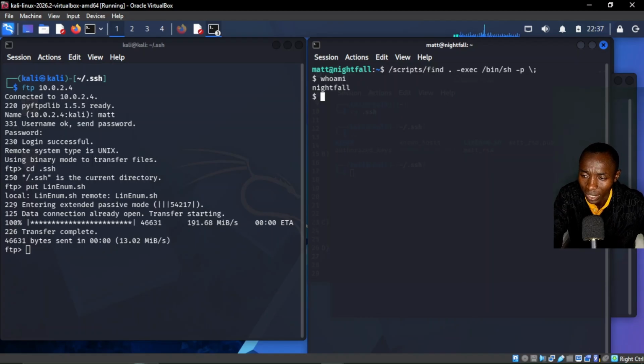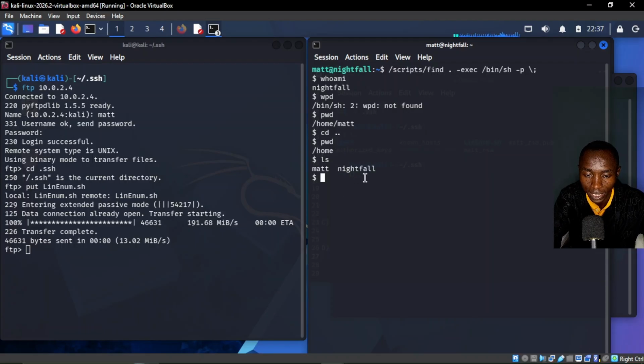So since you are Nightfall, that means I can check the directory with pwd. I can see Matt's directory is here, so I can return back to Nightfall's directory with ls.